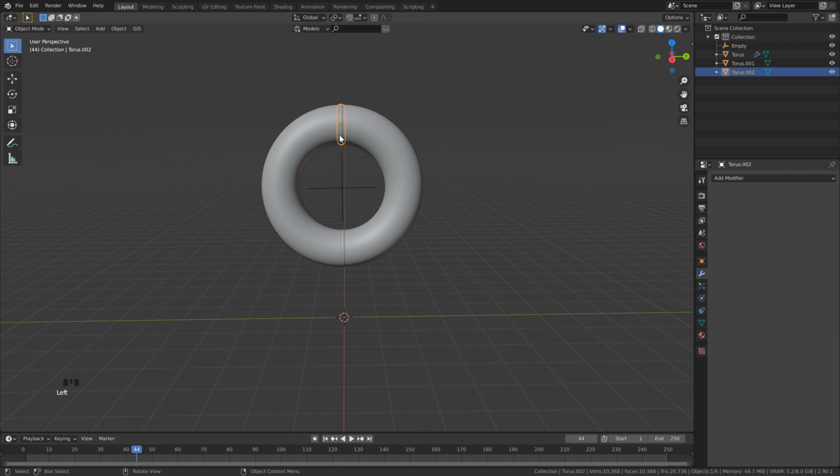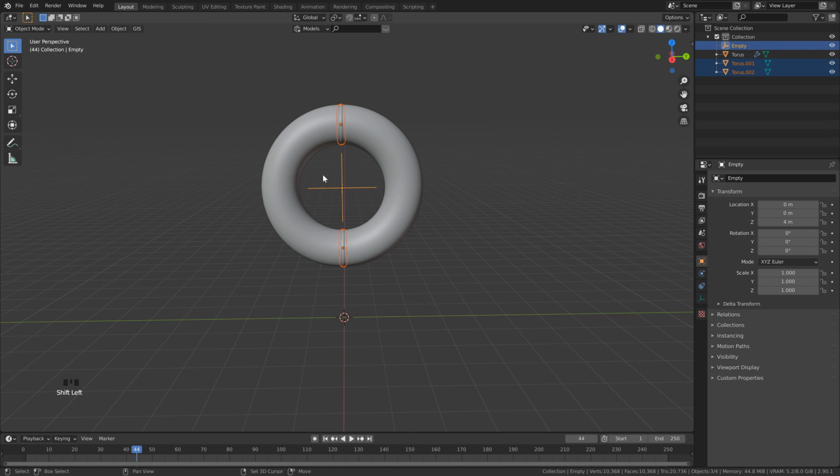Okay, so select this top torus here, then Shift select the bottom one. Then finally, while still holding Shift, we just want to select our empty in the center. Then hold Control, hit P. Then we're going to select Object, Keep Transform. Click away to deselect everything, and then again we're just going to click our empty.